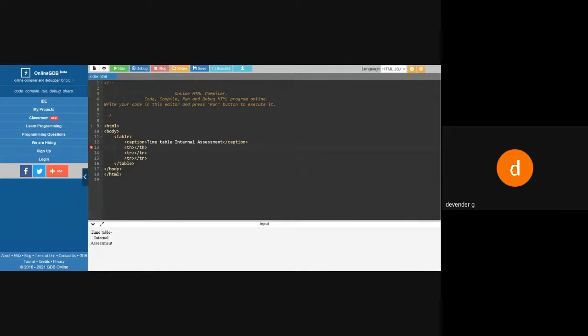When I'm going for the TH, it cannot be given openly, because TH is for that particular row. The entire row is called a heading. So I have to put this in the TR. What is this TR? TR is row. So in the row, I want to make one heading.